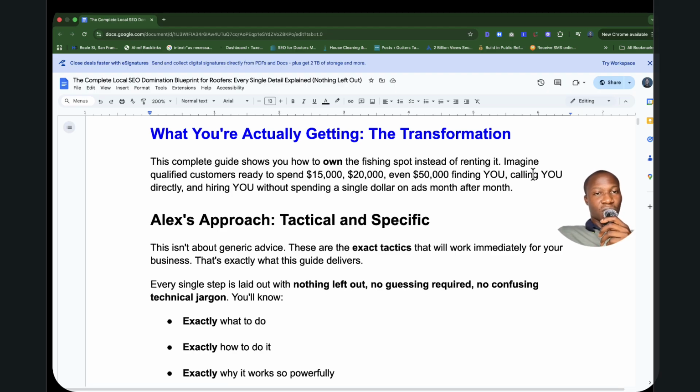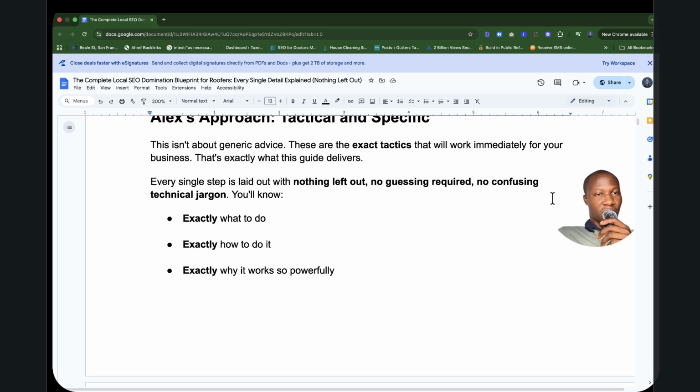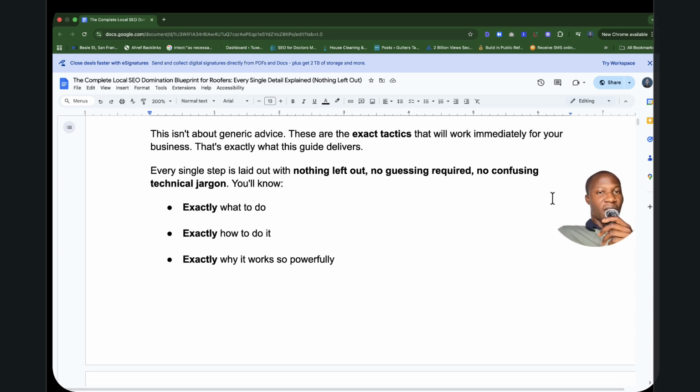Imagine qualified customers ready to spend 15 to 50 grand finding you, calling you directly, and hiring you without spending a single dollar on ads month after month. This isn't about generic advice. These are exact tactics that work immediately for your business. That's exactly what this guide delivers.